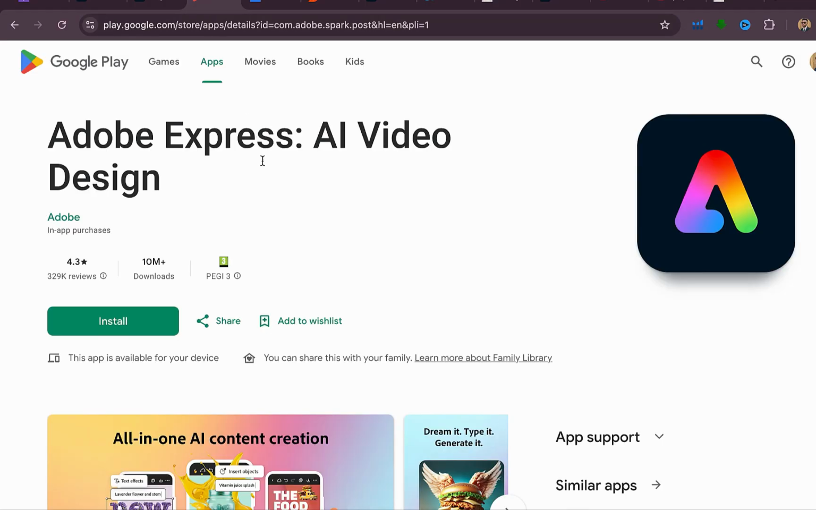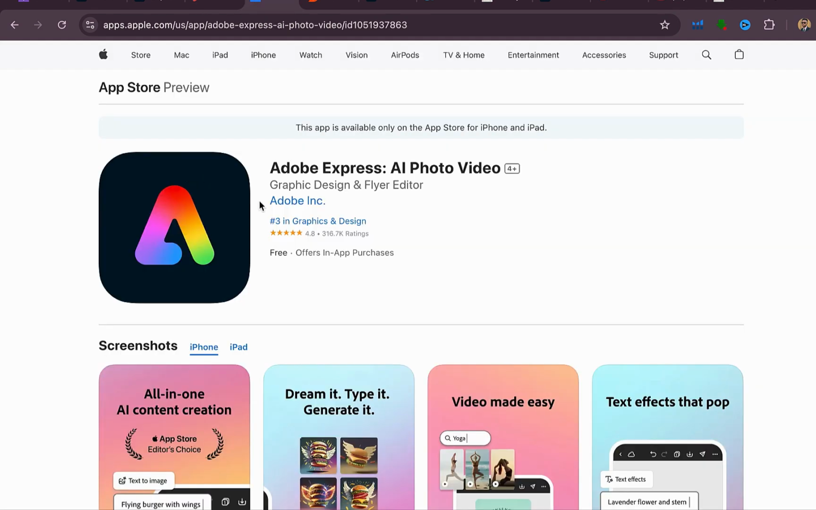Now let me say this as well, you can do this on your mobile device. Download the app on Play Store or go to your App Store. So they are both available on Play Store and App Store.